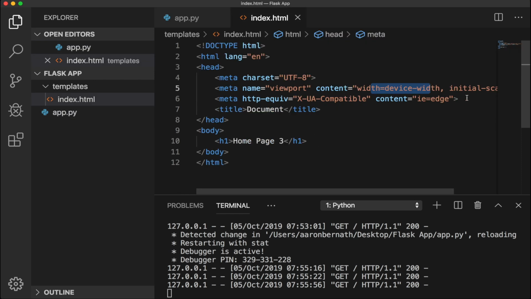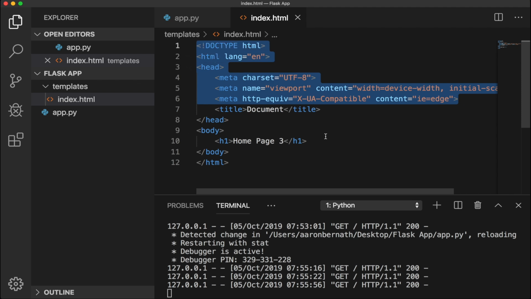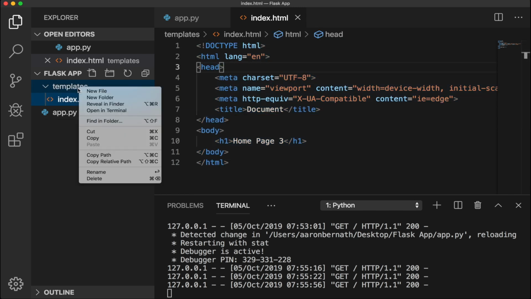But as you can see, all of this stuff up here, there's a bunch of other stuff in the HTML. So there's actually something we can do called template inheritance, which is kind of just like taking all the stuff that's common in all the web pages and putting it all into one file. Okay, so let's actually do that now.